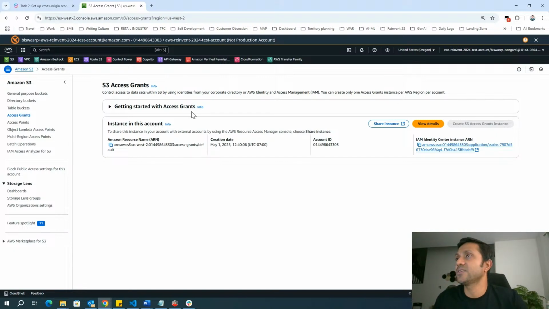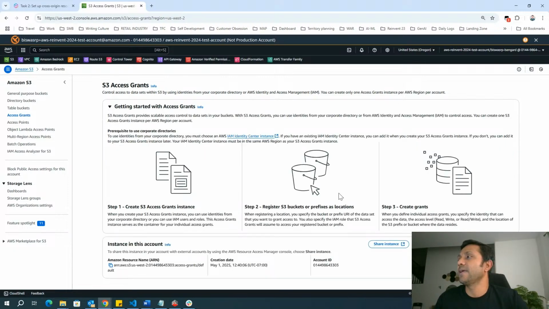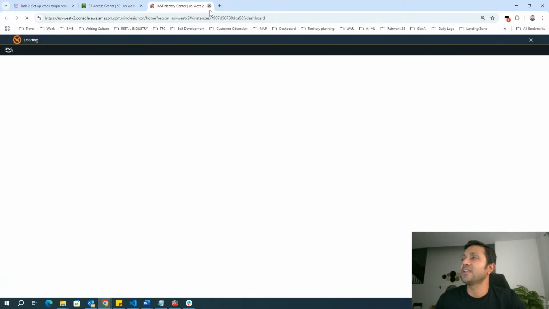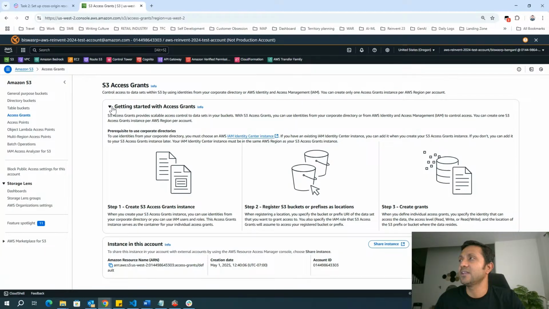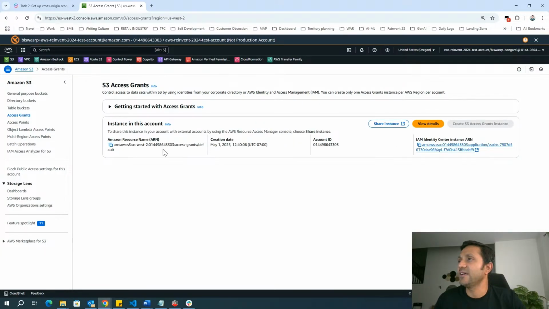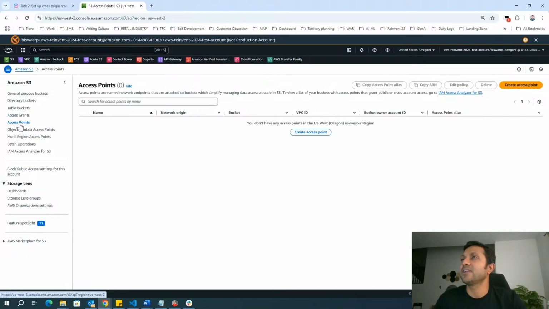So what I've done is over here, if you see, I've created this instance. There's a creation date, there's an account ID, and then there's an identity center I have registered over here. If you see over here, this is actually going to take you to the IAM Identity Center. Now, I'm not going to go there, but all I'm going to show is I have created this access grants.